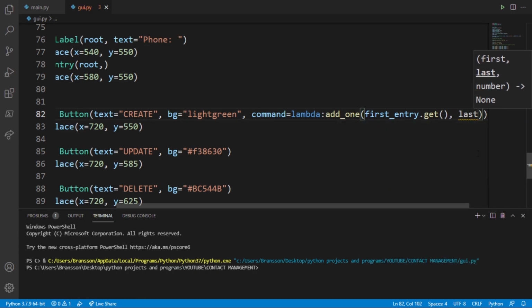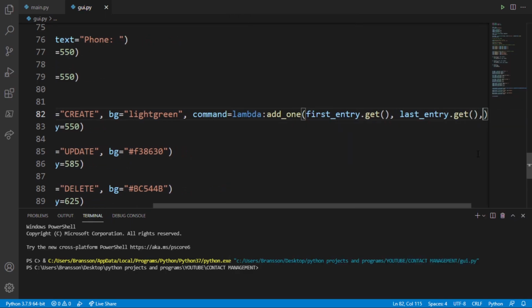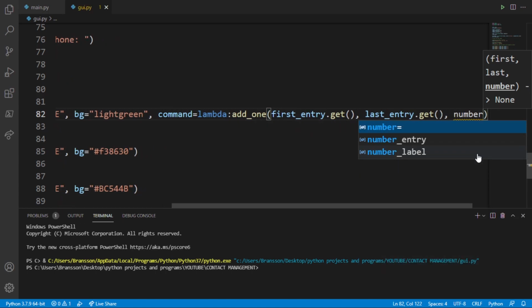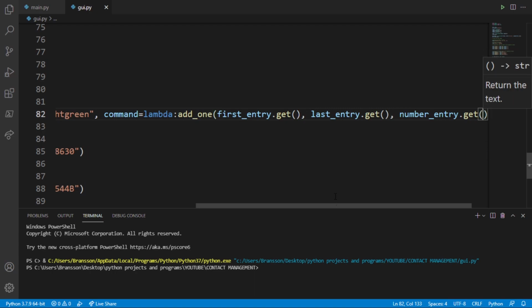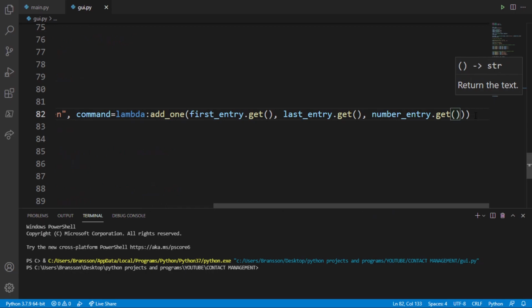And this is why I said it's going to be kind of long and chunky. And here as well, I'm going to do the number entry dot get. So these are the things that we're getting there. I want to get the text from there, and after that, yeah.